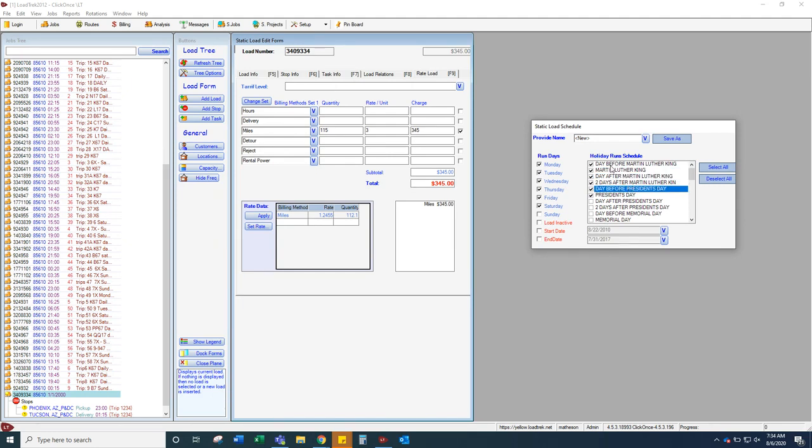So if we're having this route run the day before Martin Luther King Jr. Day, we are going to check that. If we do not run on Memorial Day, you are going to leave it blank. Once you have all of the holidays checked, you're going to hit start date and then enter your date. And that adds your frequency. So this is how you build a load in static jobs.